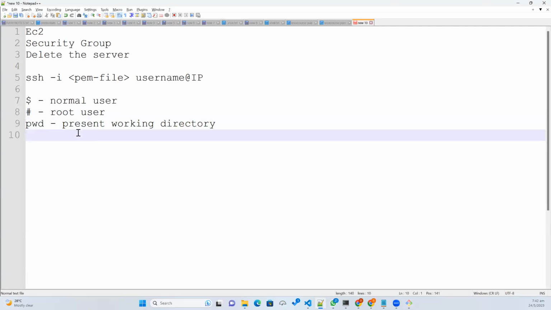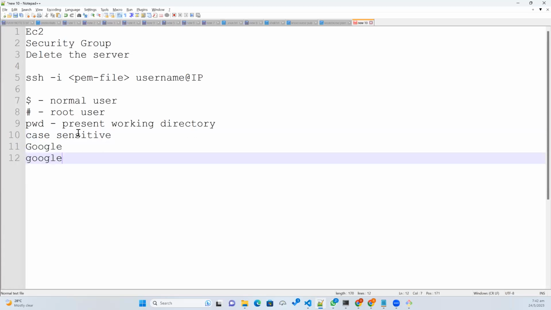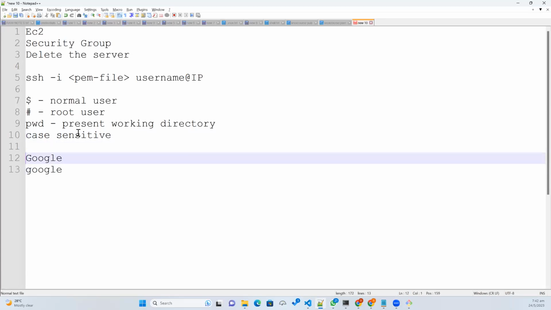So in Linux, everything is a command. You no need to worry about extensions. Everything is a file, text, and command. That's it. Nothing else. No more graphics. Linux doesn't care about the extension, and it is case sensitive. Okay, in Linux, capital Google is different, and small google is different. You should be careful about the case in Linux, it makes a lot of difference.